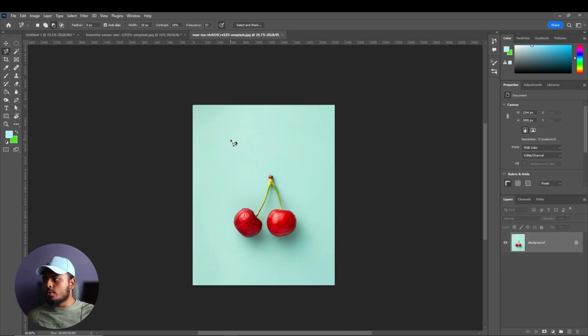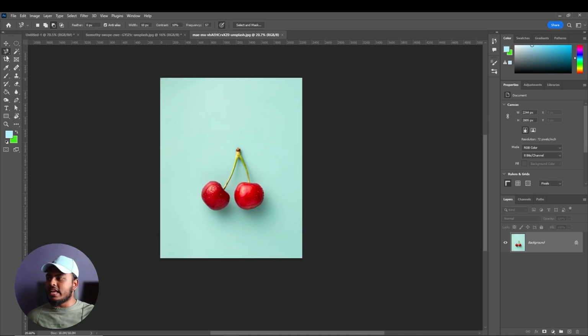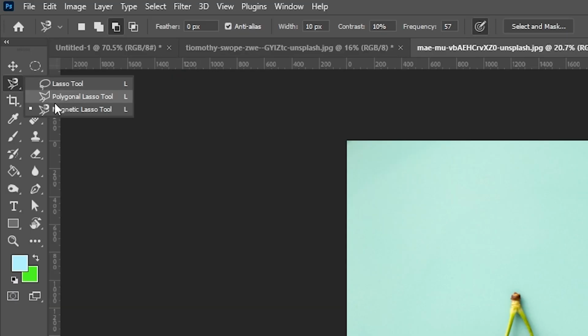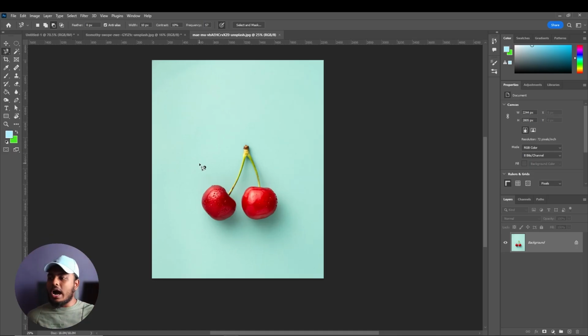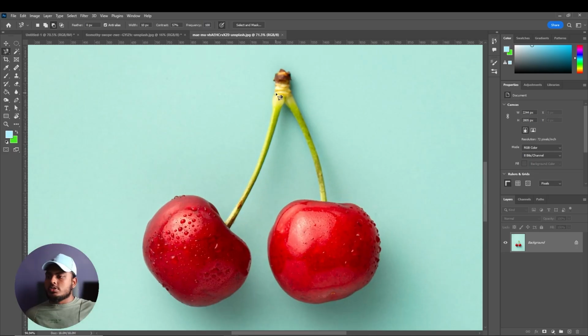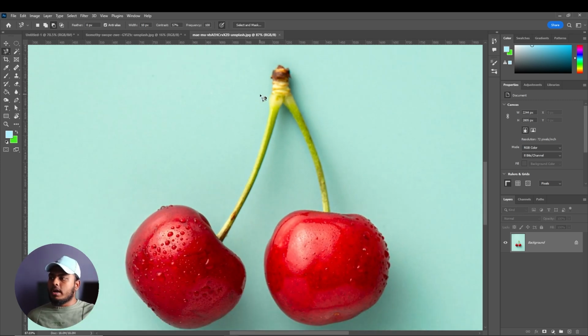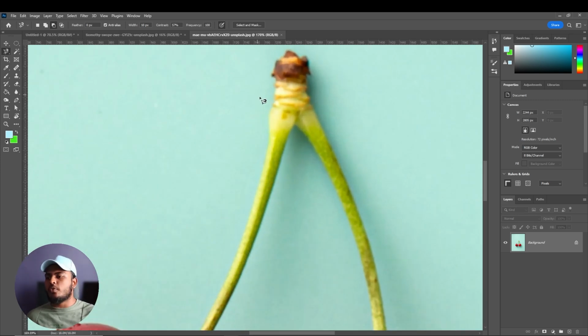So guys, the next tool we have is the Magnetic Lasso tool. We will find it below the Polygonal Lasso tool. So let's see how the Magnetic Lasso tool works. For that I am creating a point here by clicking once on that point with the Magnetic Lasso tool and just moving side by side along the edges.